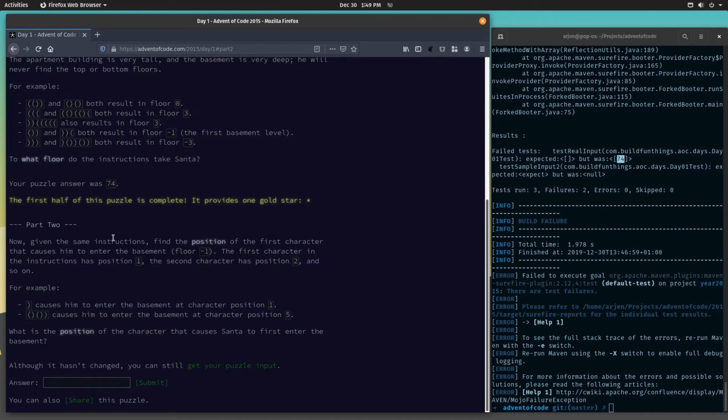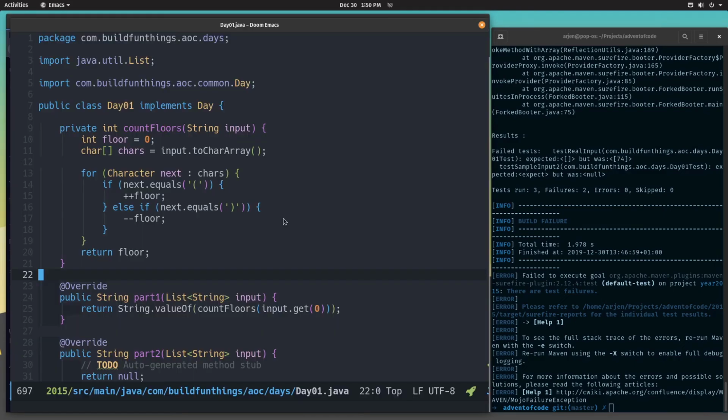Now, given the same instructions, find the position of the first character that causes him to enter the basement, floor minus 1. The first character in the instruction has position 1, second character has position 2, and so on. Let's update our test case. At this point, we can modify our current function. We can also create a new function to do what it's supposed to do. Let's do that. That makes it easier.